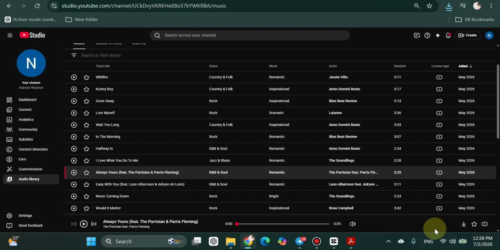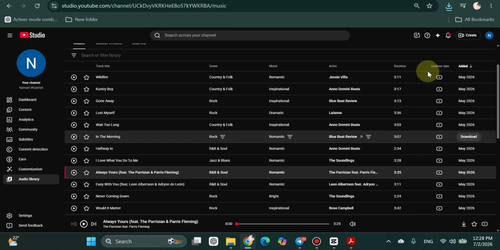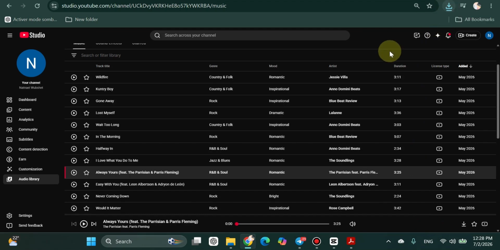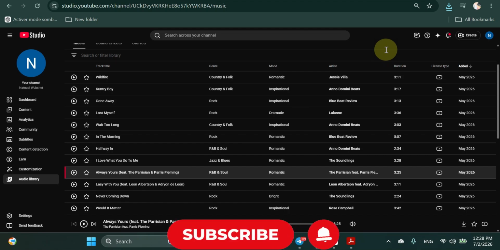After the download is complete, you'll find the music file in your computer's Downloads folder, ready to use in your video editing software. And that's it. You've successfully downloaded music from the YouTube audio library.